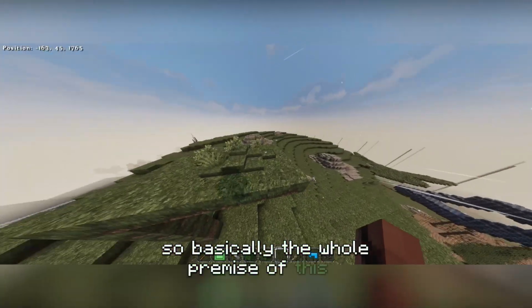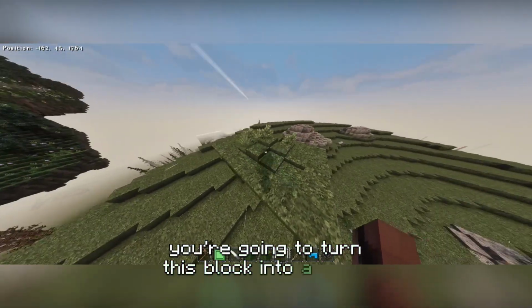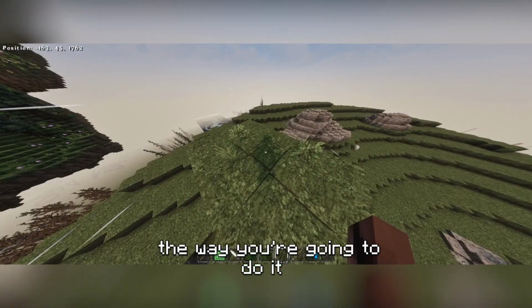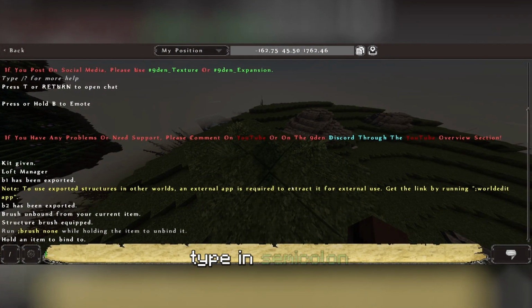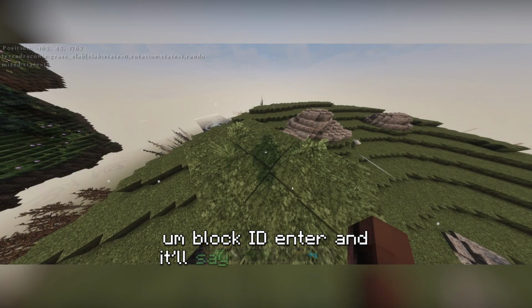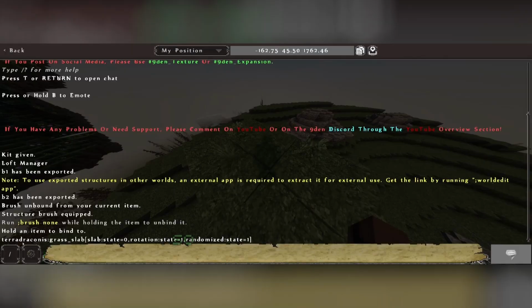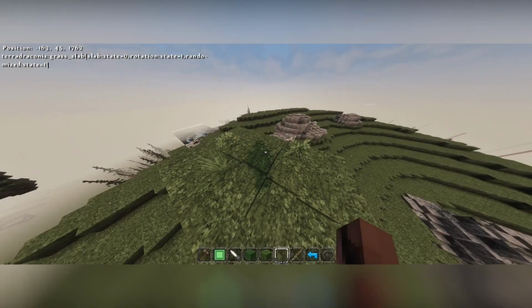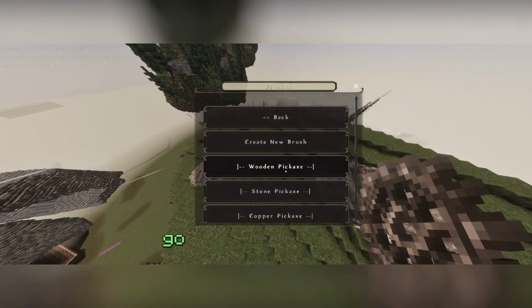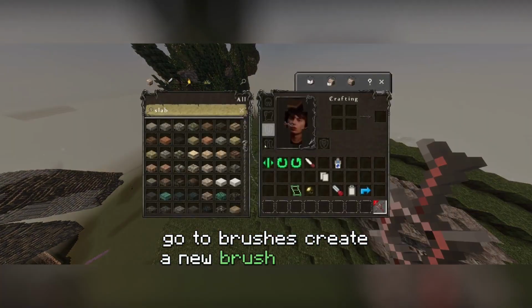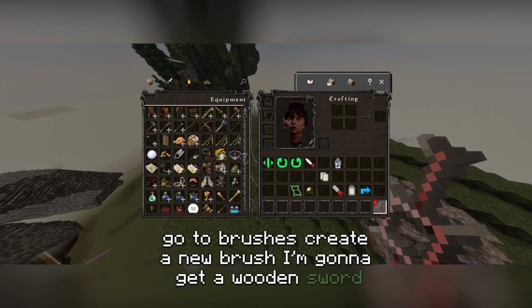So basically the whole premise of this is you're going to turn this block into a brush. The way you're going to do it is you're going to look at that top block, in the chat type in semicolon, block ID, enter, and it'll say what the block ID is. So Terra Draconis .grass_slab. And now what we're going to do is go to our WorldEdit settings, go to brushes, create a new brush. I'm going to get a wooden sword.